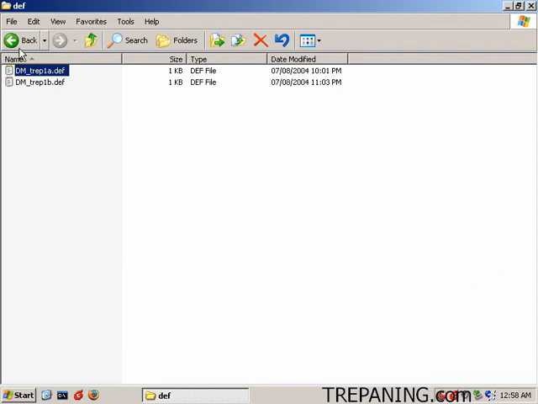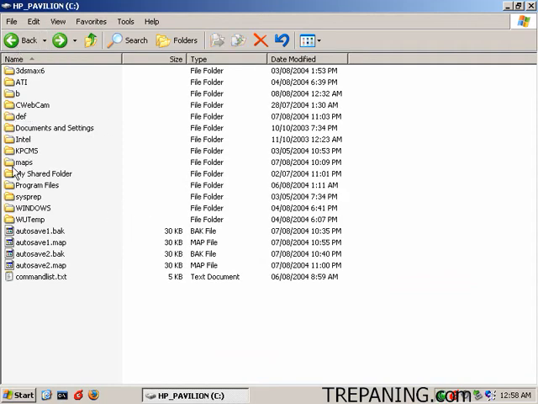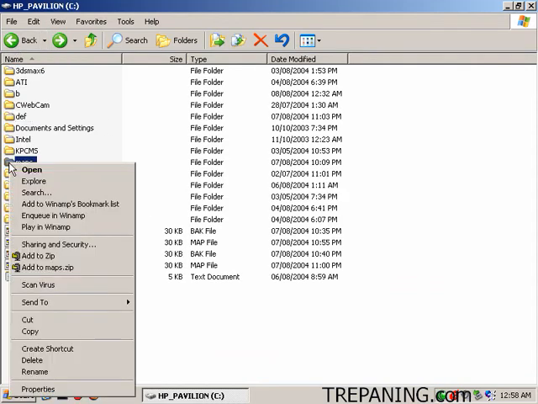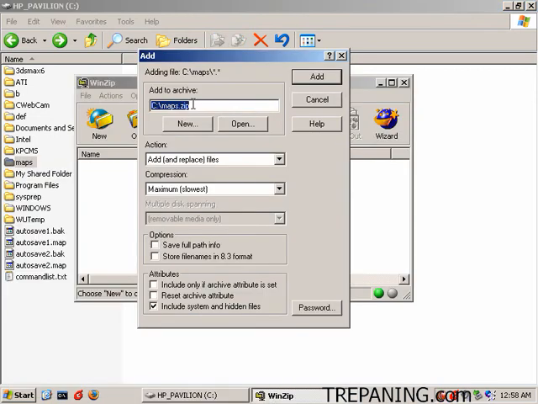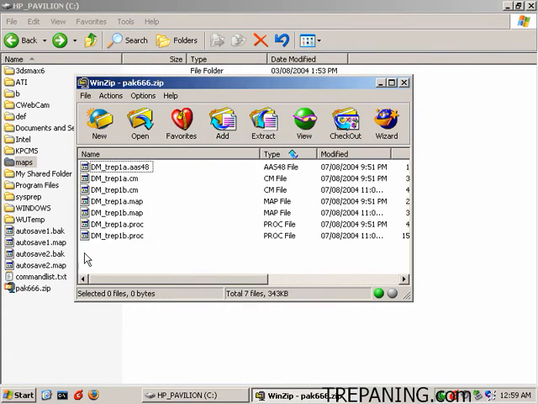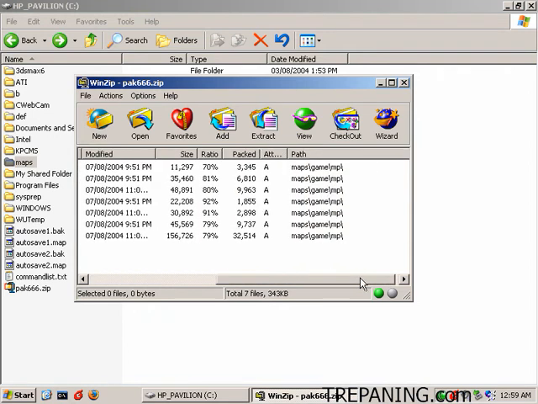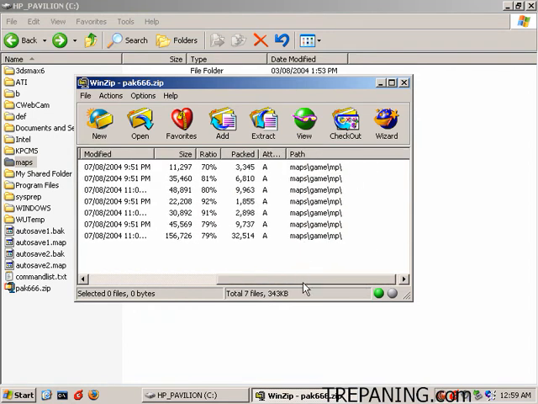And once that's done, with these maps here, just right click on here and add it to a zip. And the zip, I'm going to call it PAK666.zip. And yes, I claim .PAK666 as my own. That's my price for making these tutorials. We don't want to include anything, we just want to save full path info and add. So now it's added all the maps that were inside of there with the path name, which is what's required.